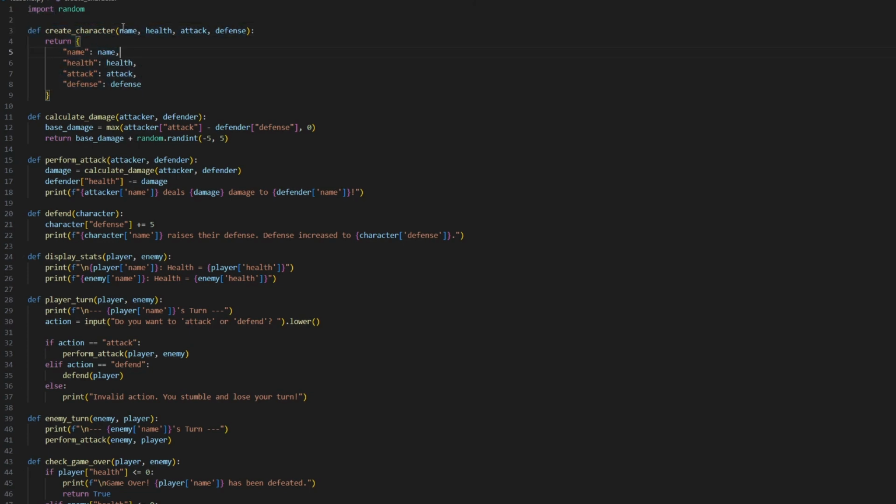First function is create character. It has 4 arguments: name, health, attack, and defense. It doesn't do anything else than taking these arguments and creating a dictionary, returning this dictionary for future use. Let me skip other functions and check the very bottom.